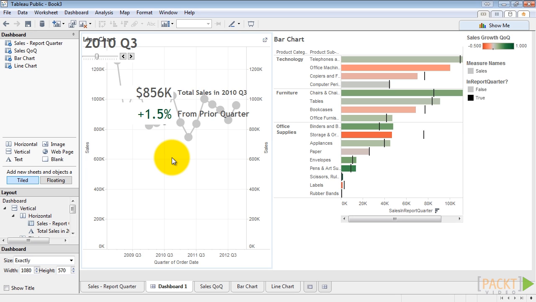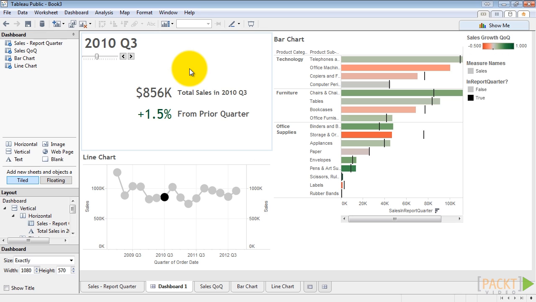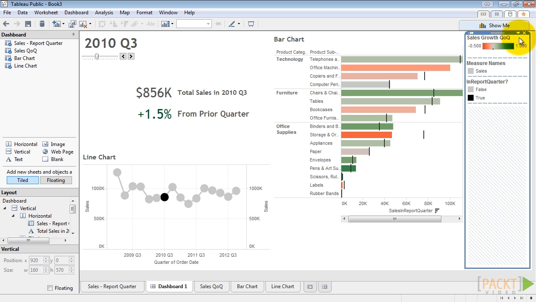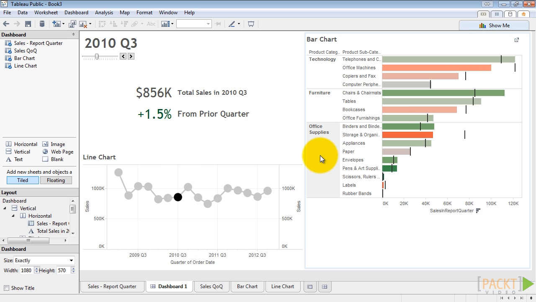And now we'll need to create some space at the top to push the sales trend down. Let's just drag out a blank object to the top half of this quadrant. Let's go ahead and close our legends. Tableau is warning us that it's going to get rid of the three items inside by closing the entire container. That's what we want to do. We can go ahead and click Delete.